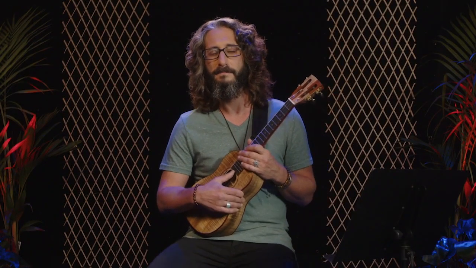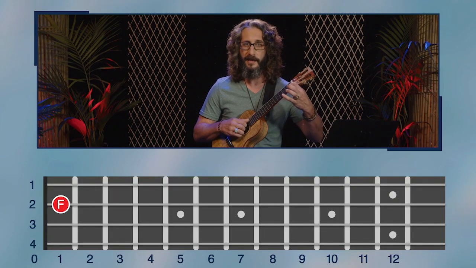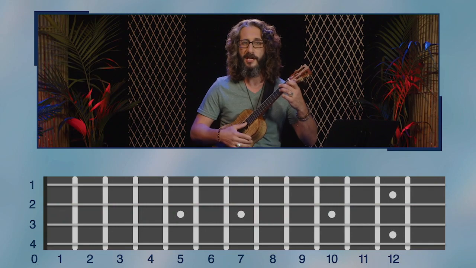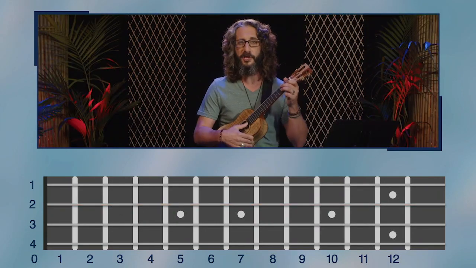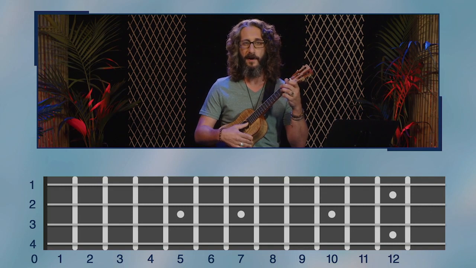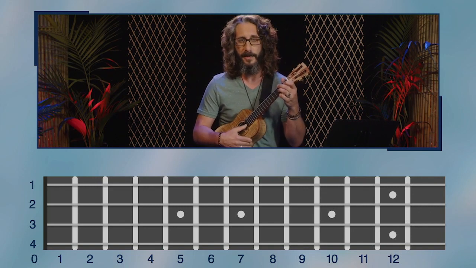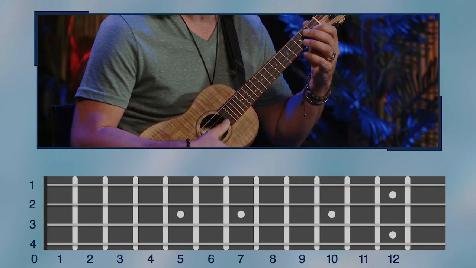Very good. The next 2 notes of the scale, F and G, are on the 2nd string. The F is fret 1 with the index finger, and the G is fret 3 with the ring finger. Let's play each one of those notes 4 times. F and G, both on the 2nd string, starting with fret 1 and then moving to fret 3. 4 times each. Ready? Here we go. 1, 2, 3, 4.